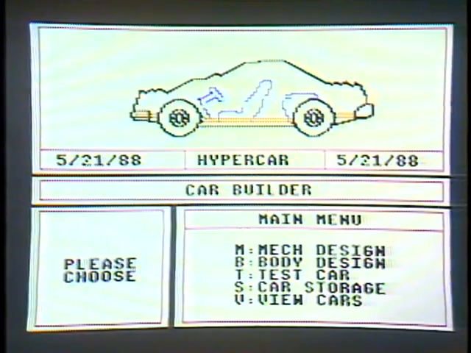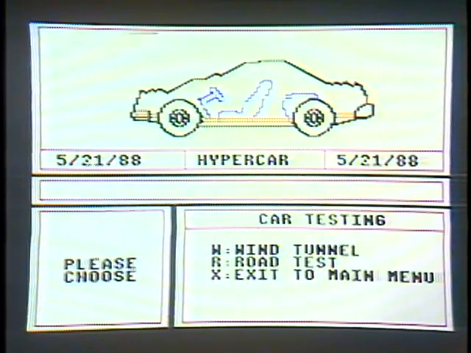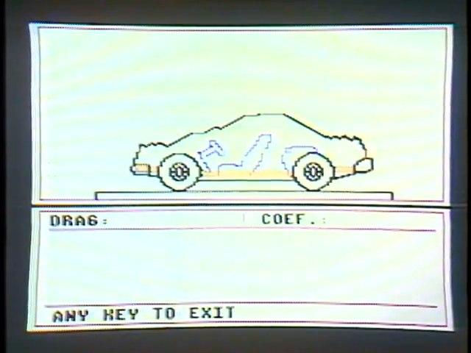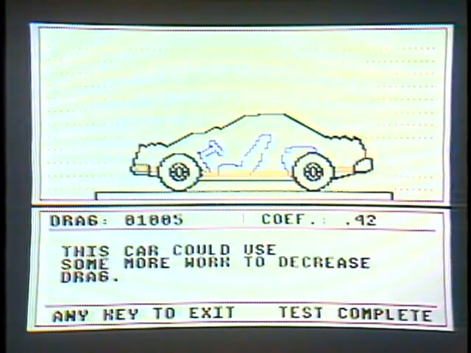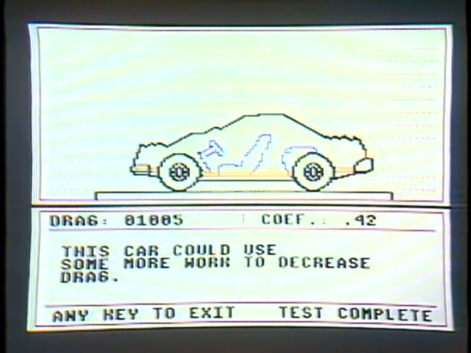Let's go into test cars. And one of the choices I have, as I say, is I can take it on a road test or I can run it through wind tunnel tests. And we'll see what the engineers tell me as I run this through the wind tunnel test. And you can see the wind actually coming across the car. See that. There it is. And my guess is that car's not going to do too well. Car would use some much more work to decrease the drag. No kidding. This is a very simple example of a CAD program.